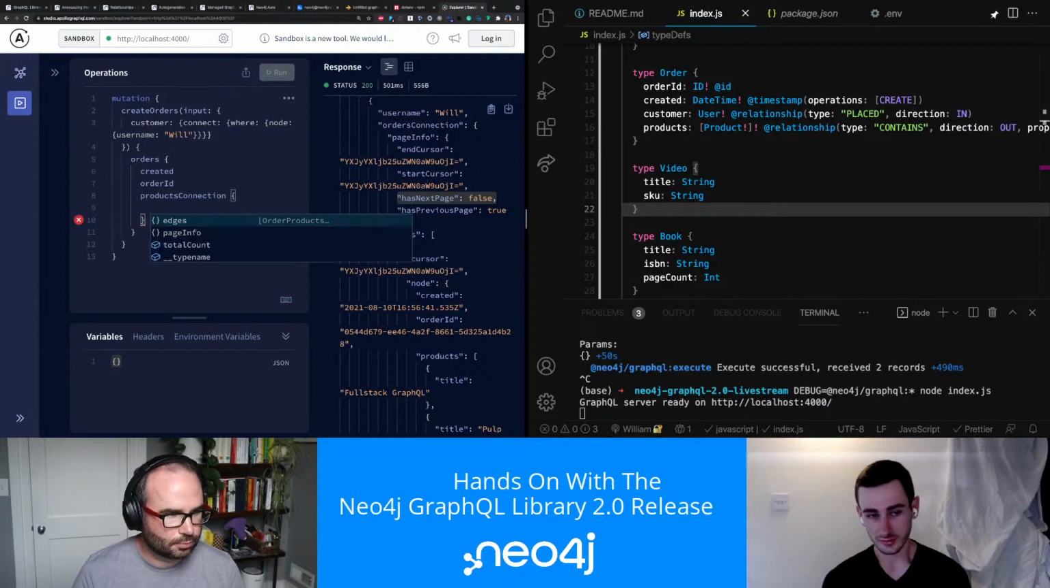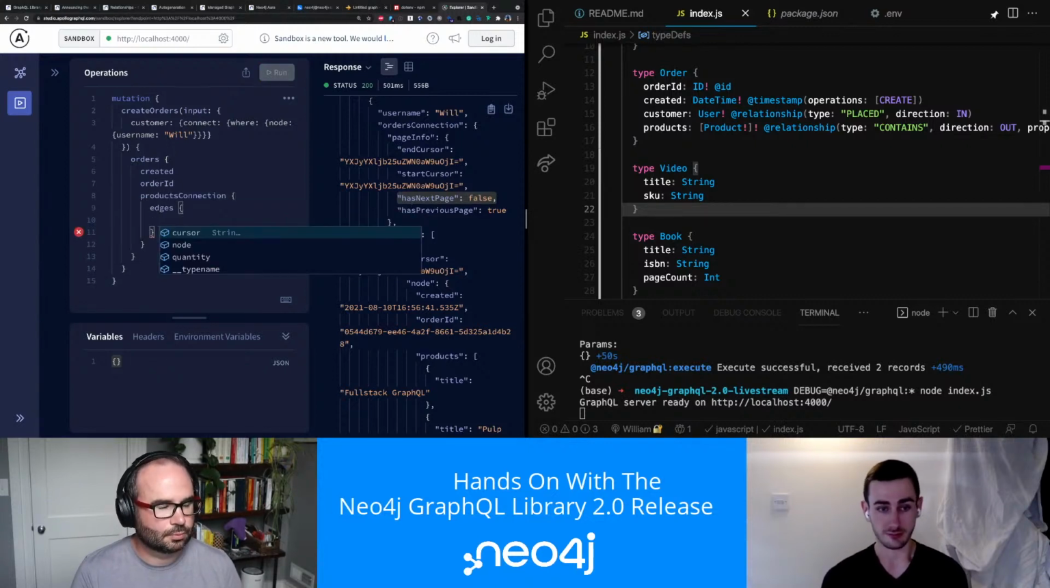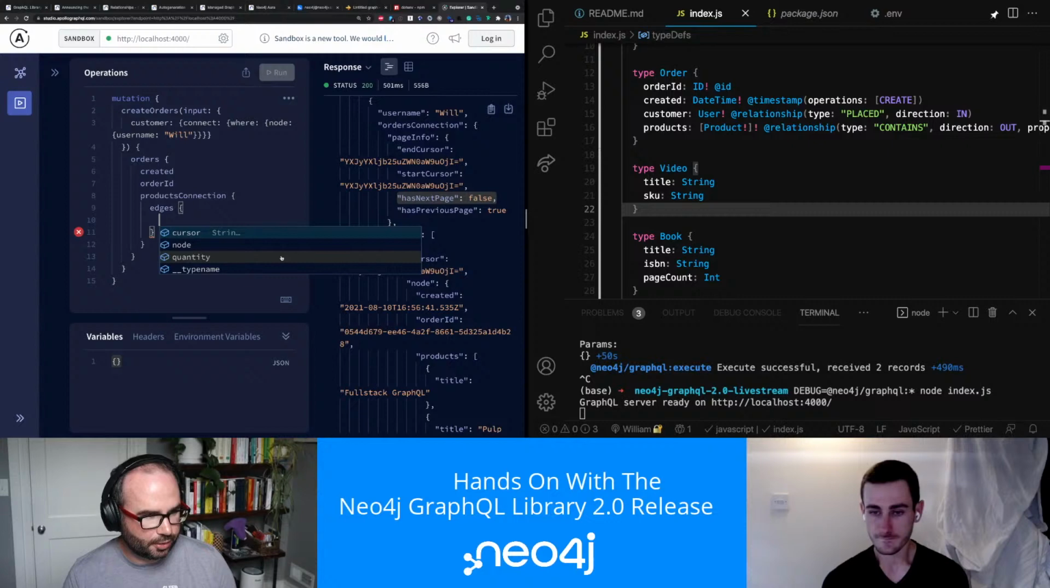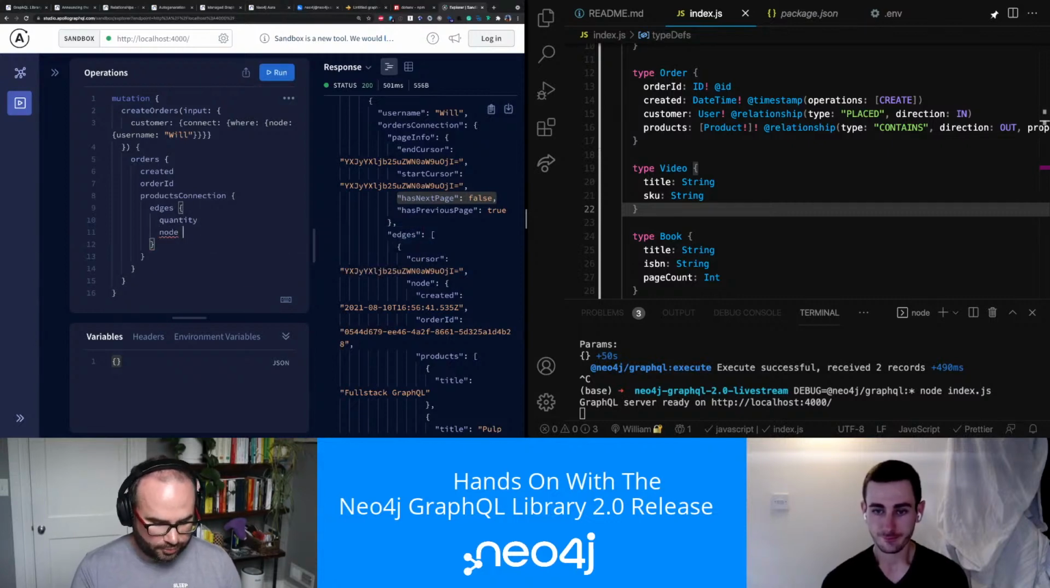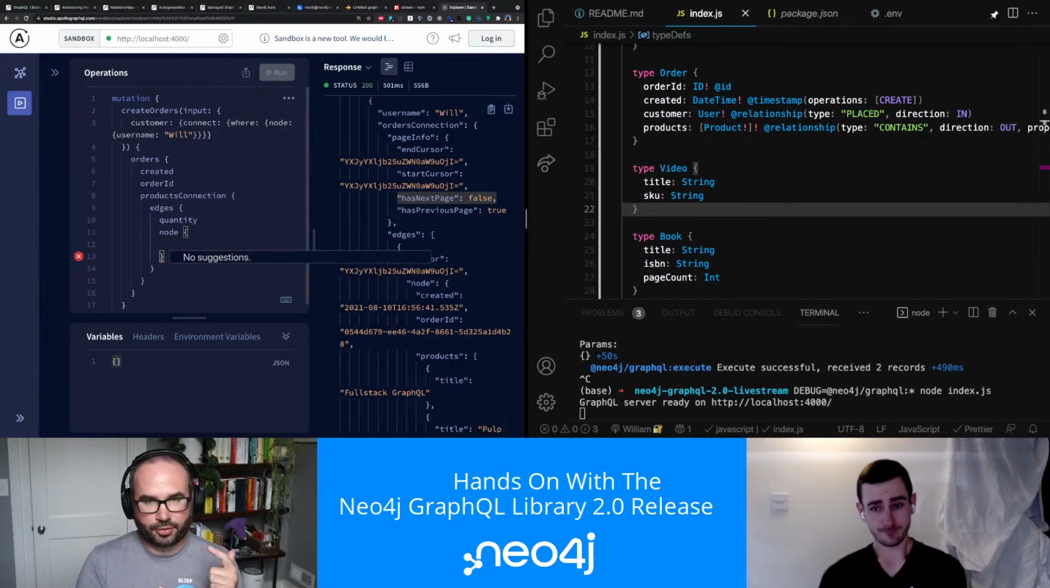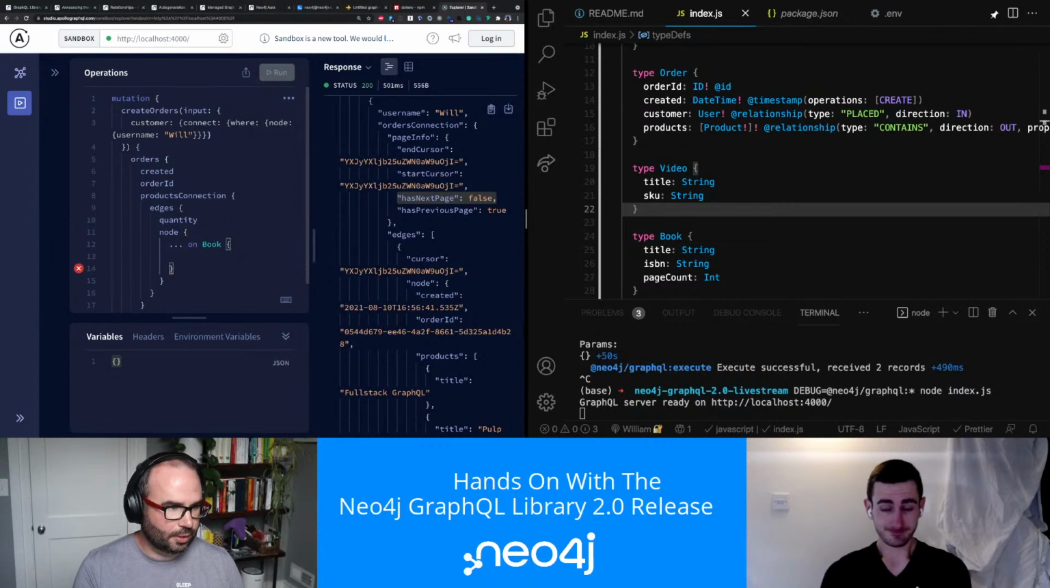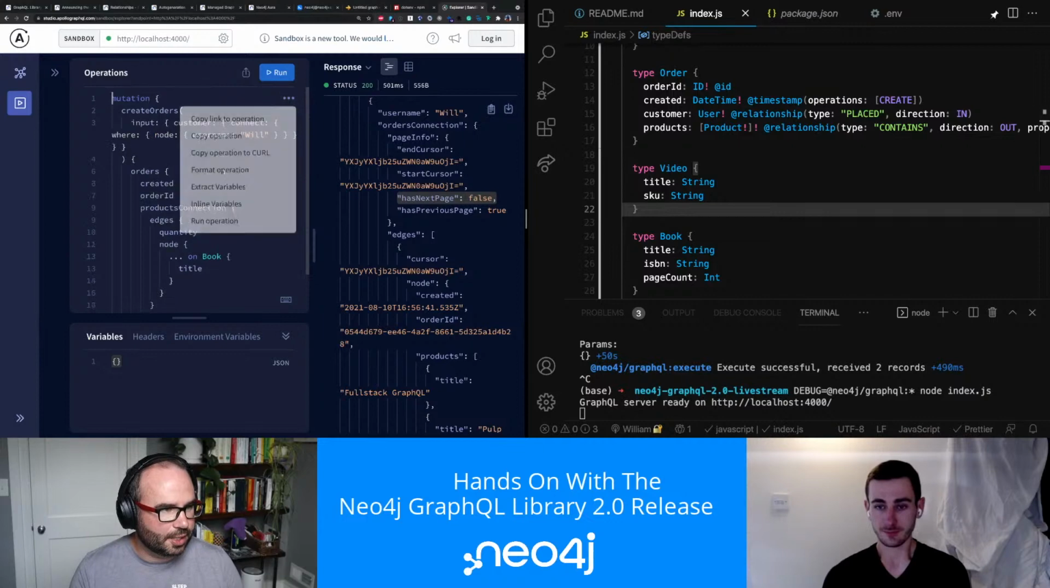And the edges maps to the relationship, and then the node obviously maps to the node. And this is Relay terminology with the edges, node, cursor, all of that stuff. Cool. So I see here now in edges, I have quantity. So that is our relationship property. And then I also have node, which in this case is going to be our product. So it's going to be a book or a video, which means we need the inline fragment, right? That's correct, yeah. Let's just do book because we're only going to order book in this. We don't have videos. Yeah, sounds good. Okay, so let's format this.